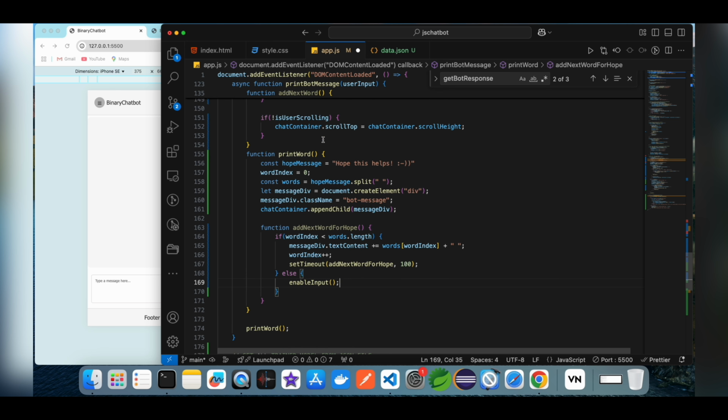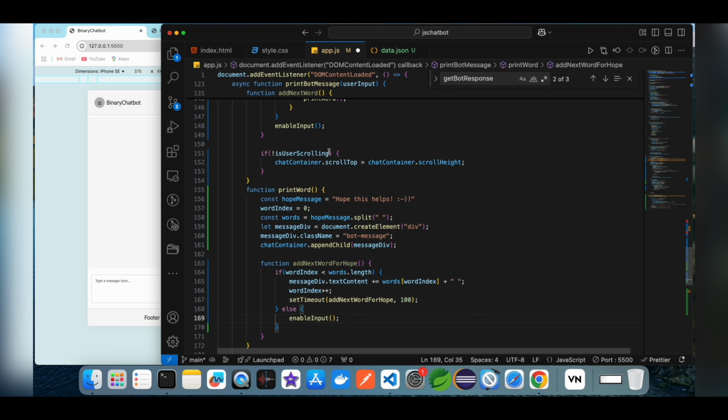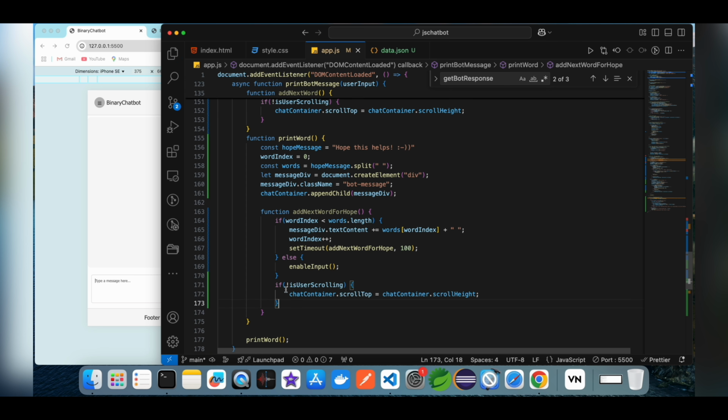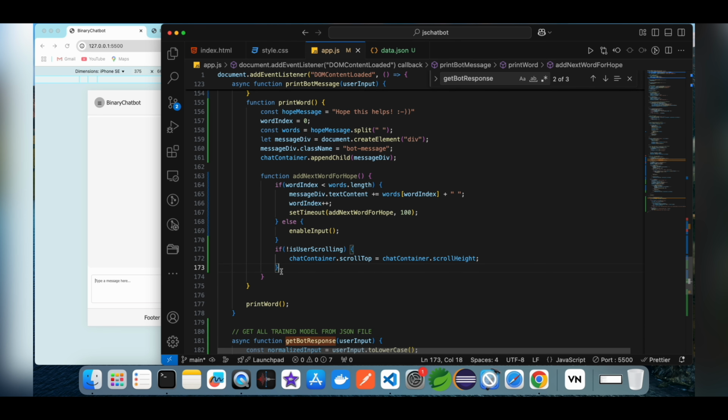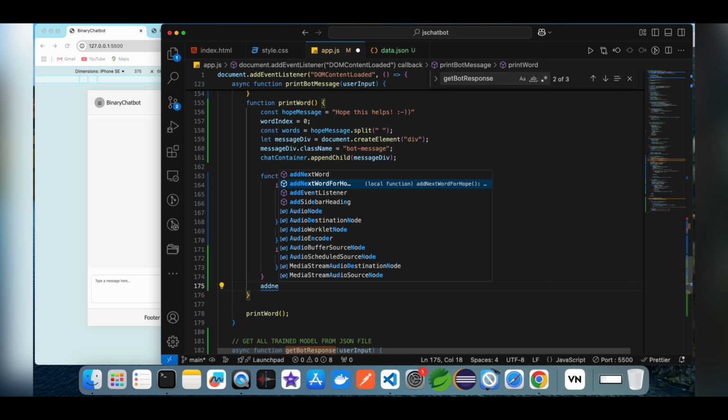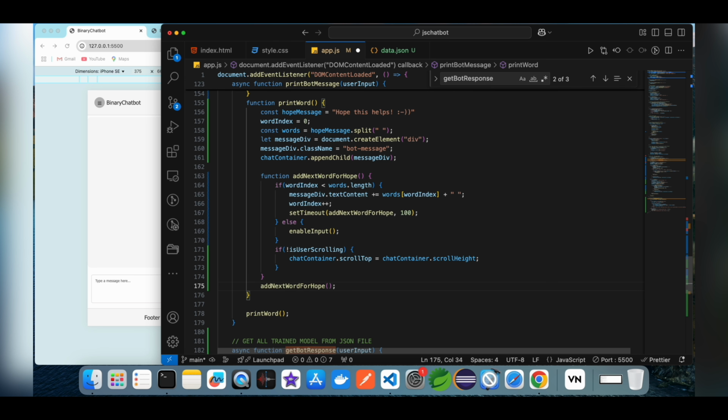And here is also auto scrolling, meaning whenever a word is printed by the chatbot, it automatically scrolls to the bottom. So for that I use this if condition, and after that simply invoke this function, add next word for hope, and print word. I think now this works fine.